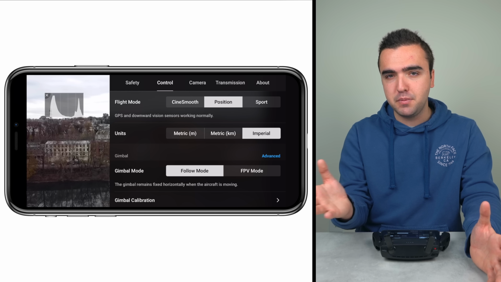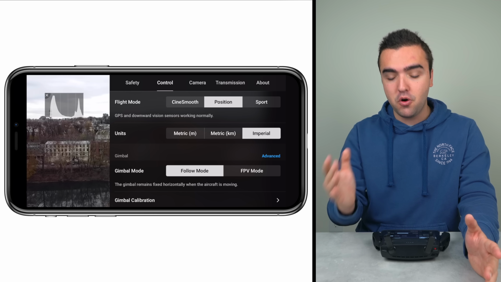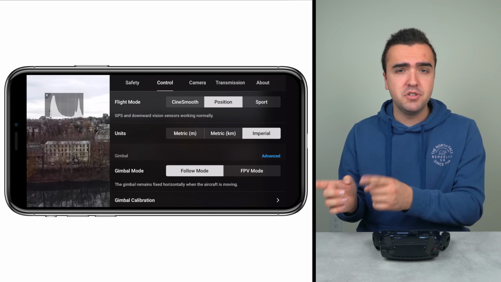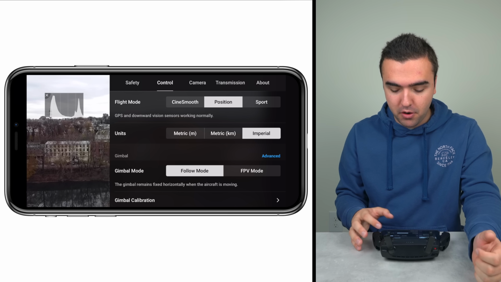This is pretty self-explanatory and also it's definitely a personal preference. So if you prefer the metric system, go ahead and use metric, but if you want to use imperial, which is like feet and miles per hour, switch over to that. That's just your personal preference.